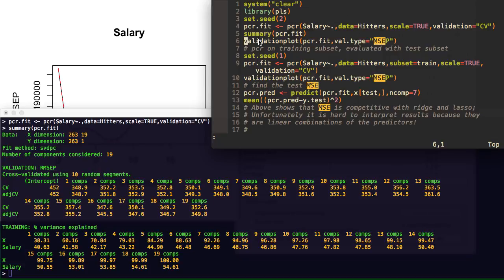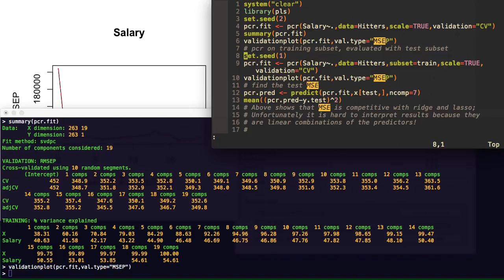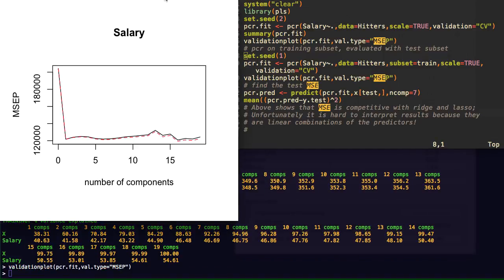One of the methods on here is a validation plot, so let's do that. This validation plot shows the mean squared error for the cross-validation errors. If we enlarge this, it would be more obvious that the best number of components is 16, which is really a drag because 16 is almost 19. We lose some interpretability in the use of principal components anyway.